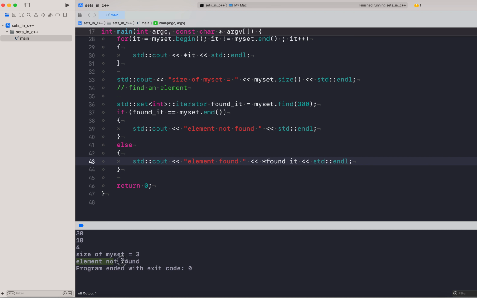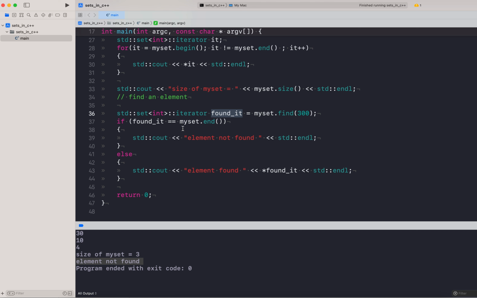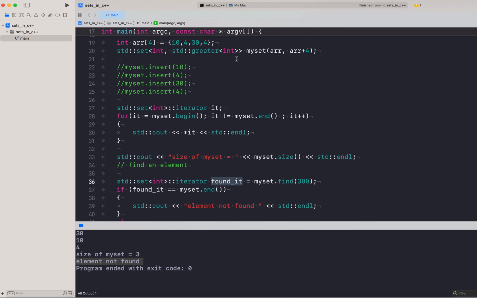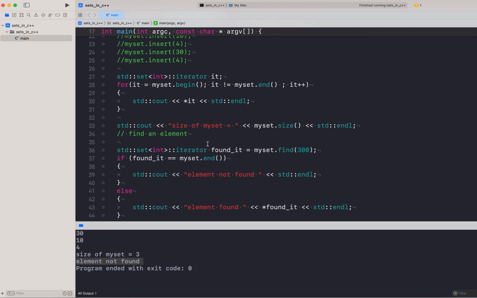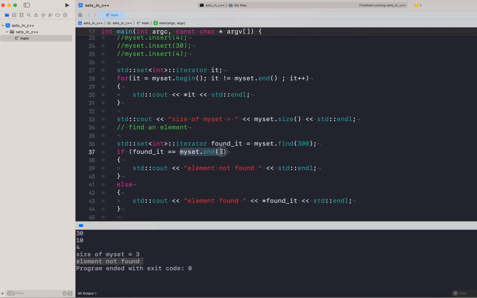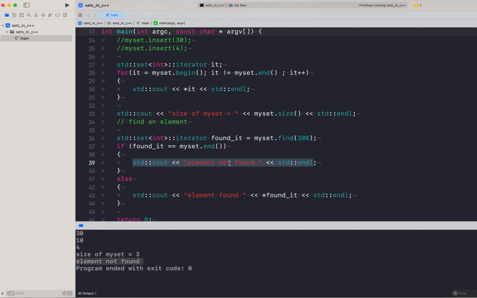So you see here, element not found is there. Why? Because the iterator that is returned now is an invalid iterator, because we do not have any element 300 in my set. So it returns an iterator which is the same as the iterator returned by the end method, and so we know whether that element exists in my set or not.